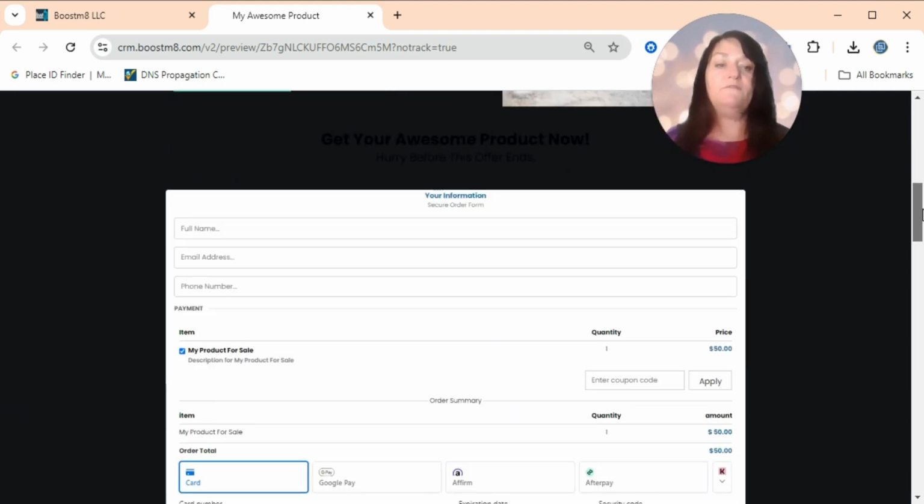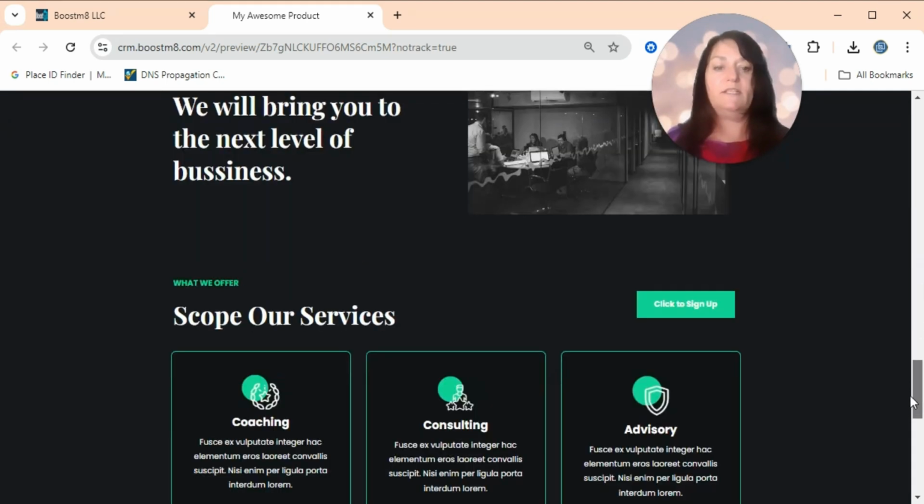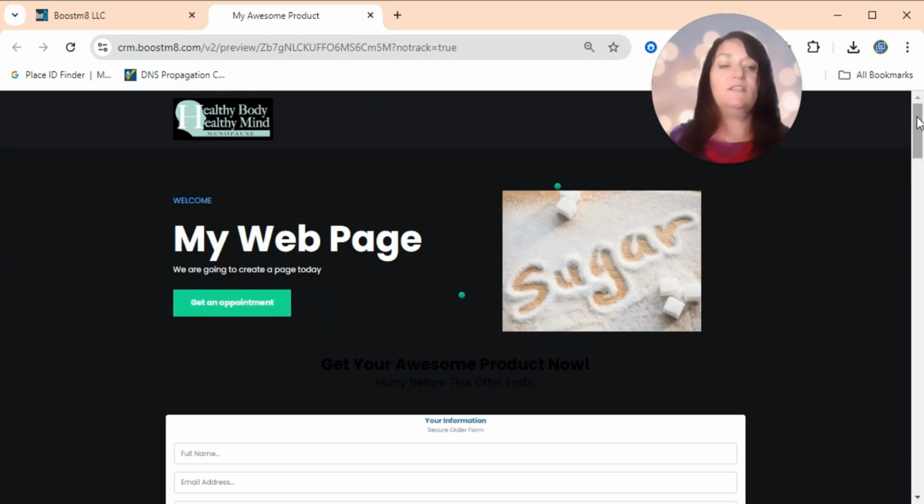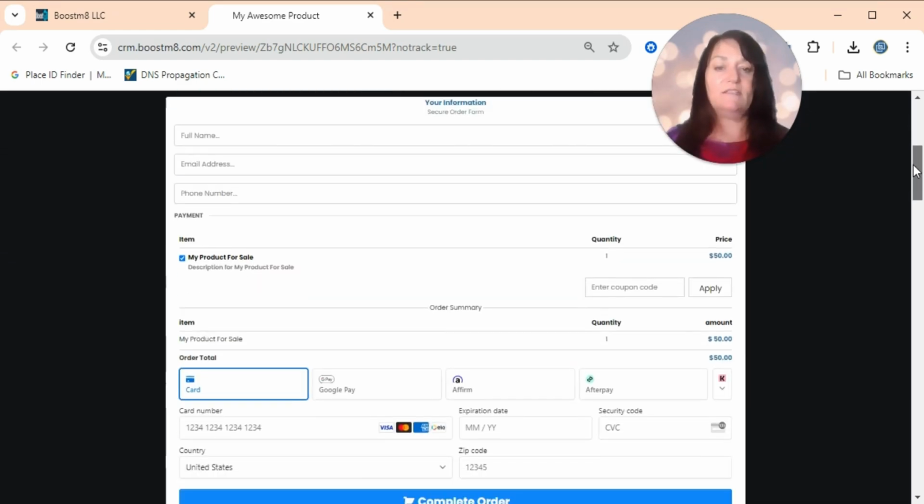Now, we did not edit the full page. Of course, there's a lot more things on this page that we can edit. But for this example, we just wanted to show some editing features, how to add some elements, as well as how to add the product so that you can sell it.